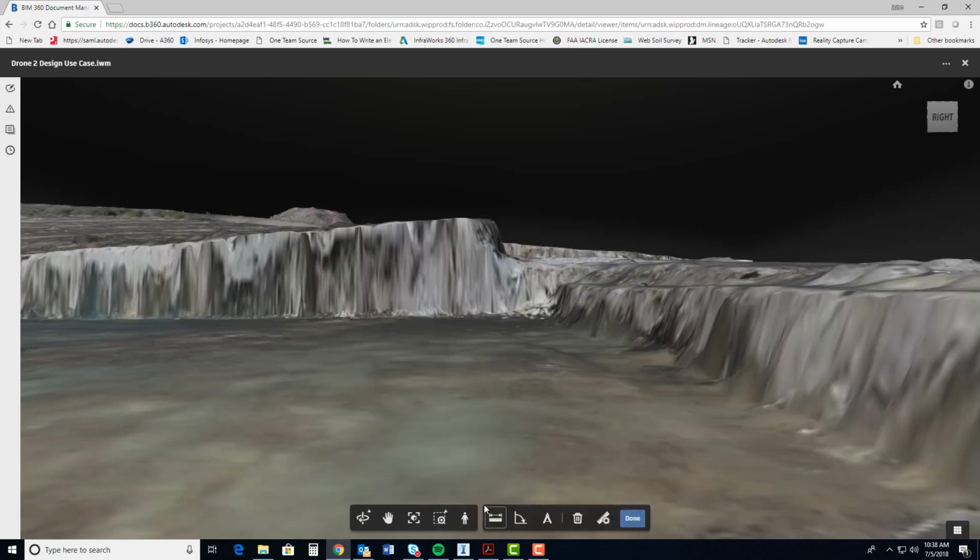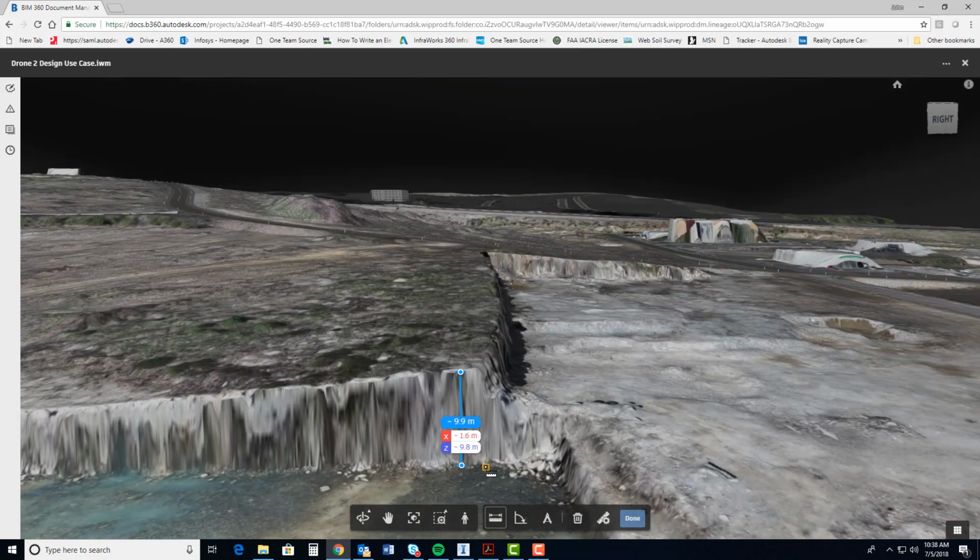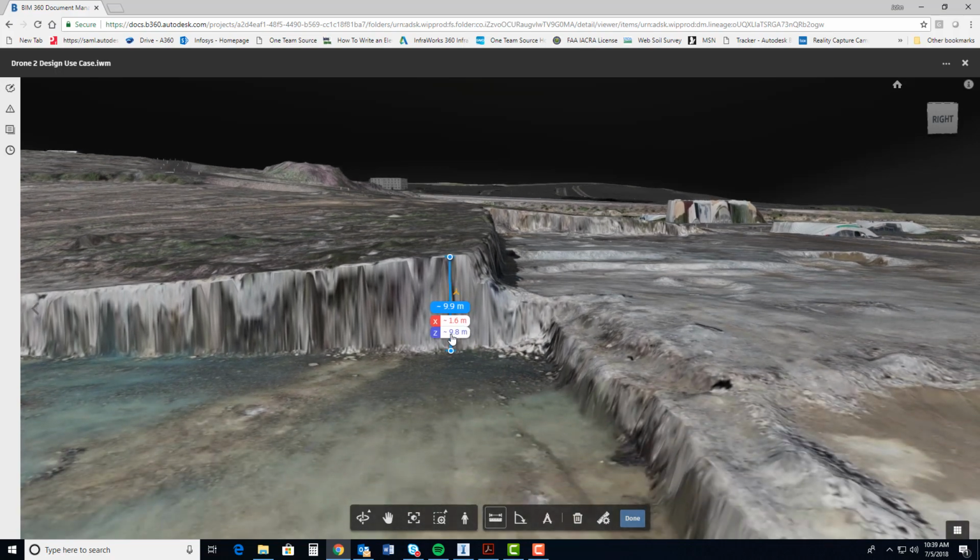So I'm going to go ahead and select Measure, and I'm going to pick a point here, and then drag and pick a point here. All right, so I can measure the distance on that cut slope that's right there, that shear wall of rock. Now, it's given me the distance in meters. And it's giving me the X and Y in meters.